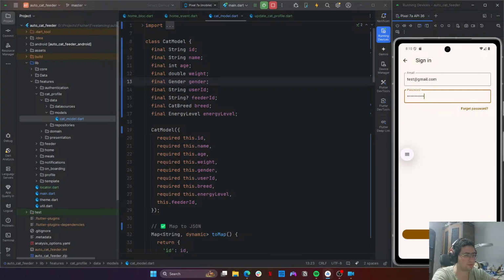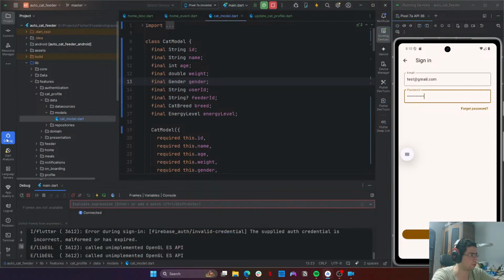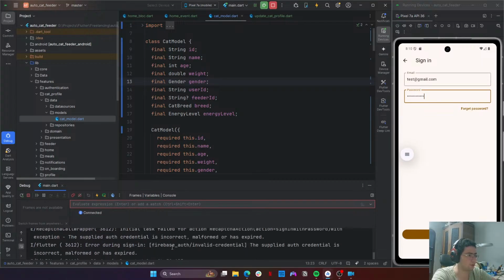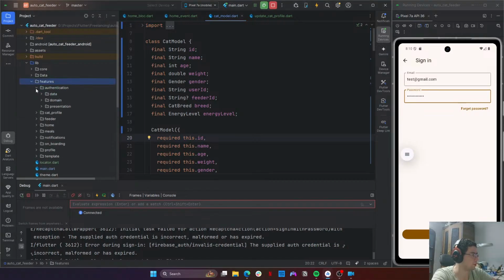Okay, I have just noticed that if the password is wrong, the snack bar error is very vague. So yeah, we have to do some error mapping. How can we do that? Let's dive into the authentication feature.